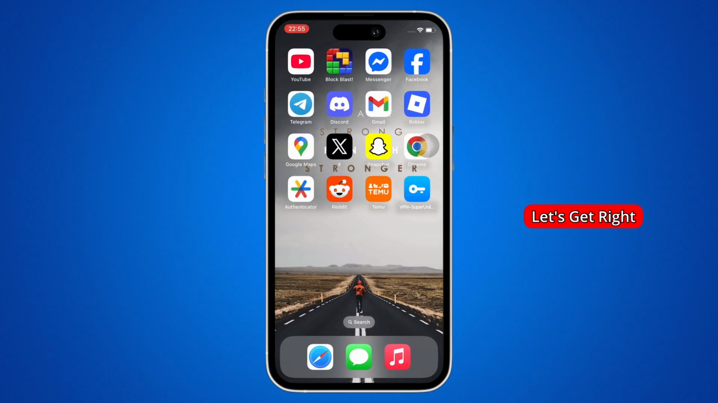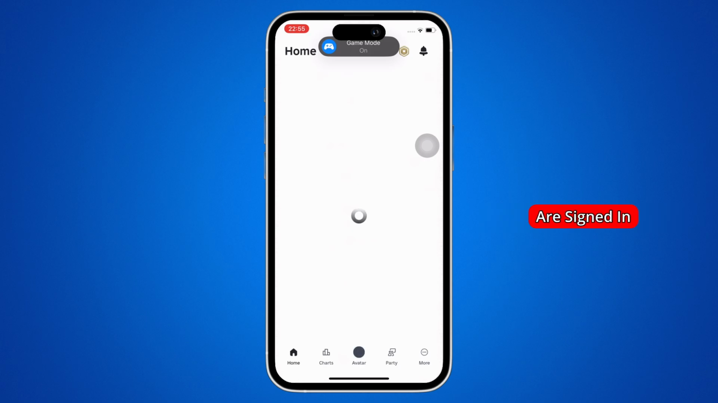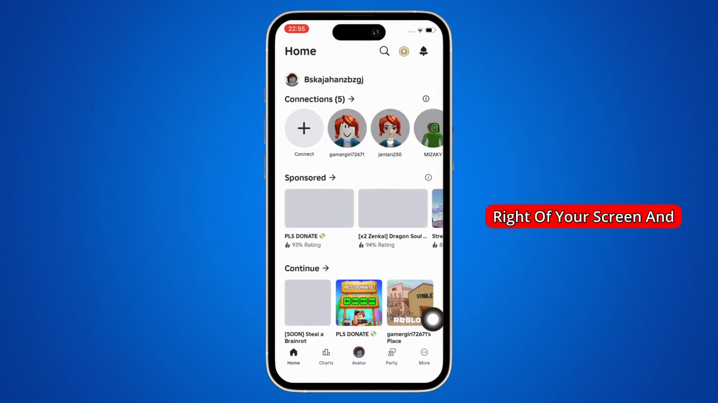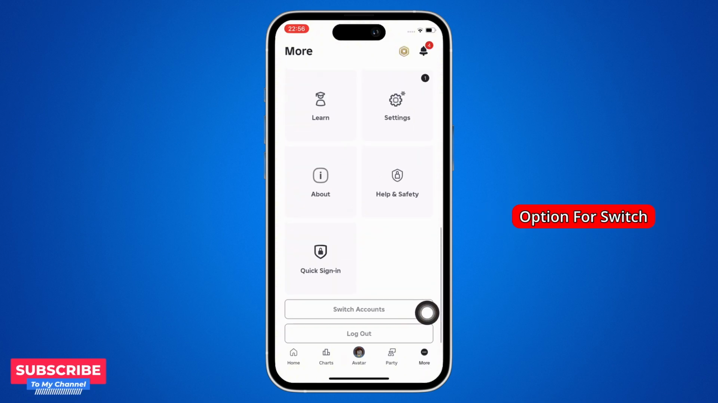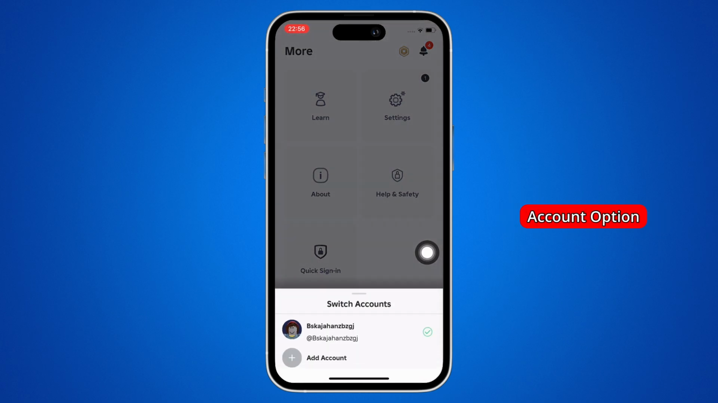Now let's get right into the tutorial. Firstly, go ahead and open Roblox on your device and make sure you are signed in. Now, tap on the More option on the bottom right of your screen and then scroll down and you will see the option for Switch Accounts. Tap on that and then tap on the Add Account option you see there.